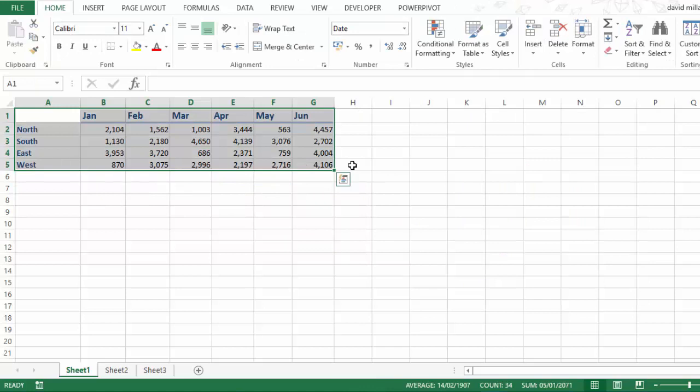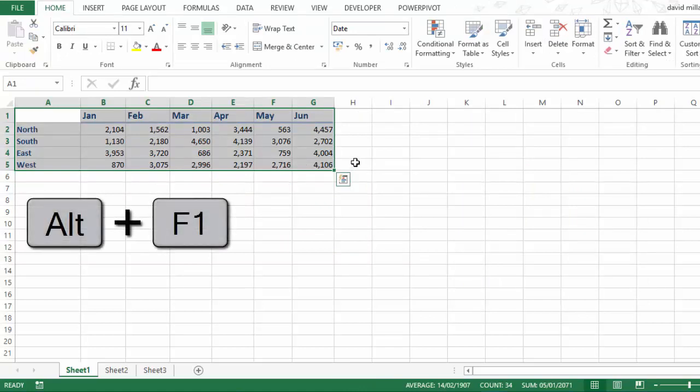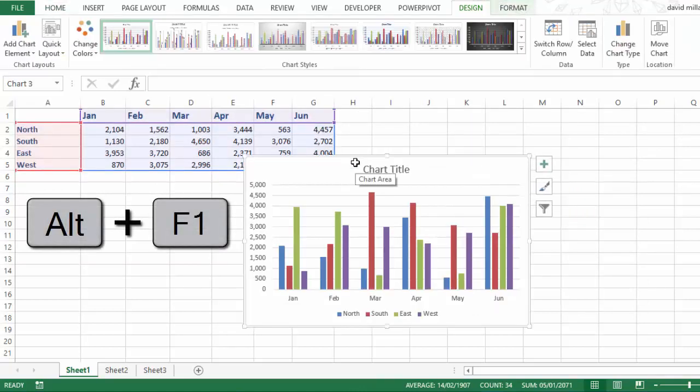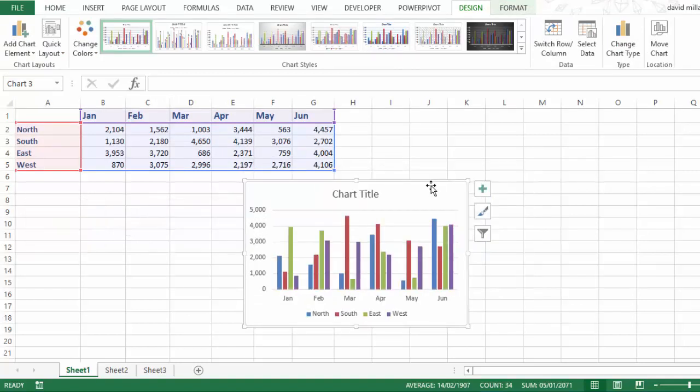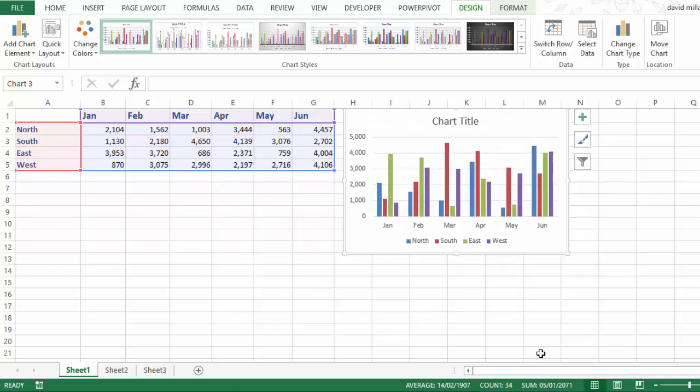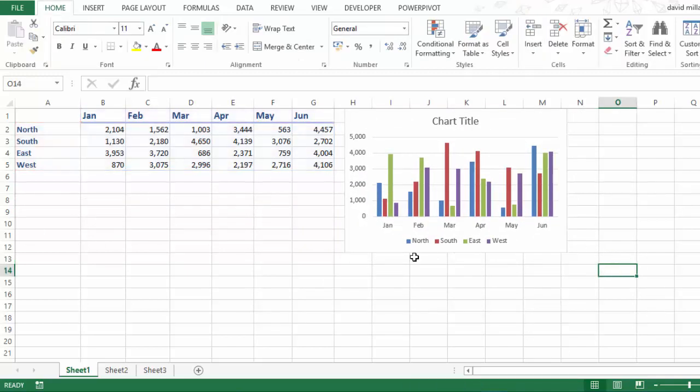However, I still want to select the data, and this time I'll hold down the Alt key and press F1. Now, if you use that keyboard shortcut, what that does is it puts a chart on the same sheet as your data. Okay, so there's 2 options to use there: adding a chart to a new sheet or adding a chart to an existing sheet.